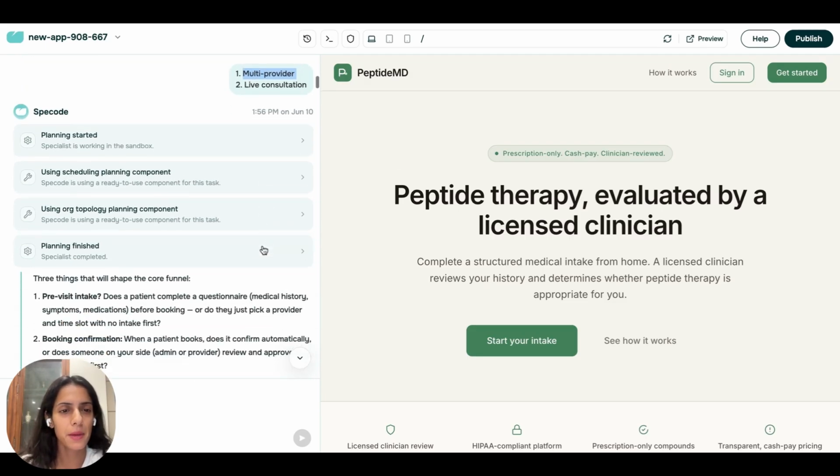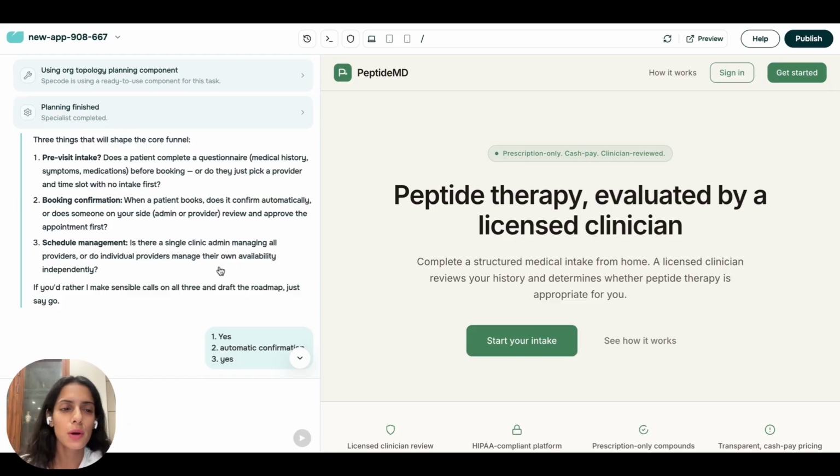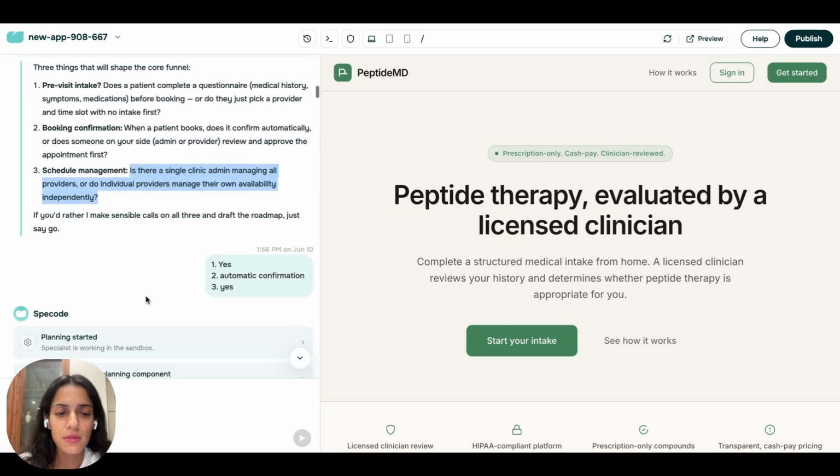All right, next step. So once we have these answers, Specode's planning agent continues to plan the application, and then it will follow up with a few questions. We're talking about, is there a pre-visit intake? And is there a booking confirmation and the schedule management and how that essentially happens? For example, here it's asking if there is a single admin managing all providers or if individual providers just manage their own availability. I've gone ahead and answered some of these.